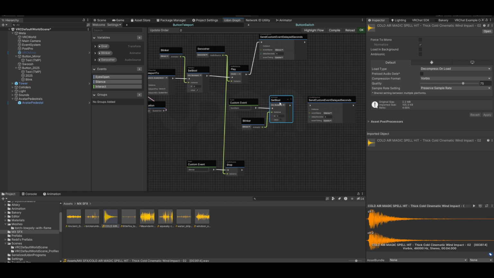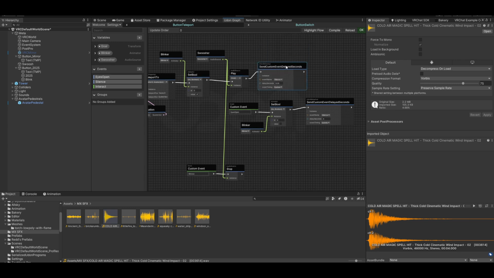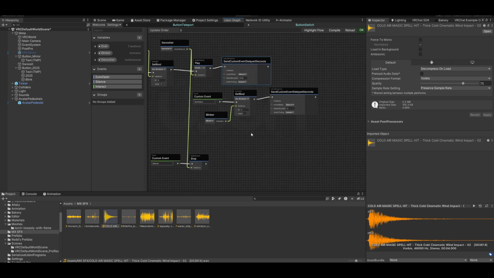Now, ID 0 is the first bool. Otherwise, you just name the bool. But if you know you have just one bool, just keep it with ID 0. It's counting 0, 1, 2, 3. And then after that, so after a quarter second, you open your eyes again. And after three quarters, you're silencing.